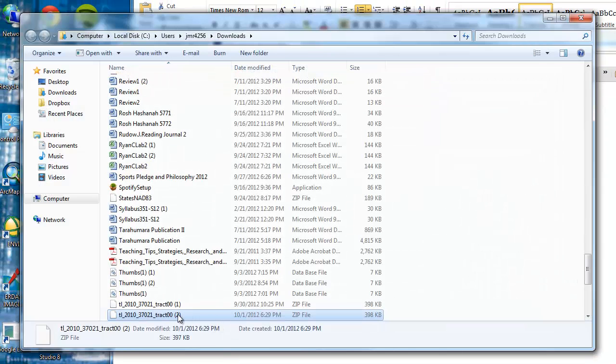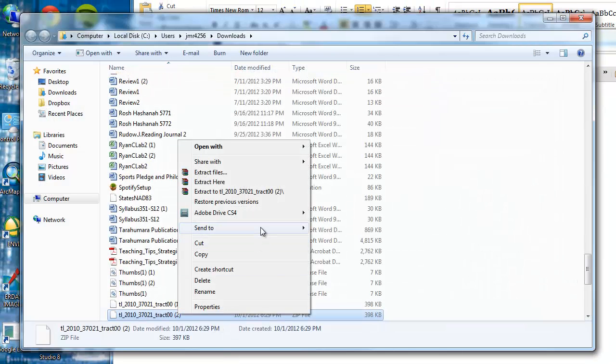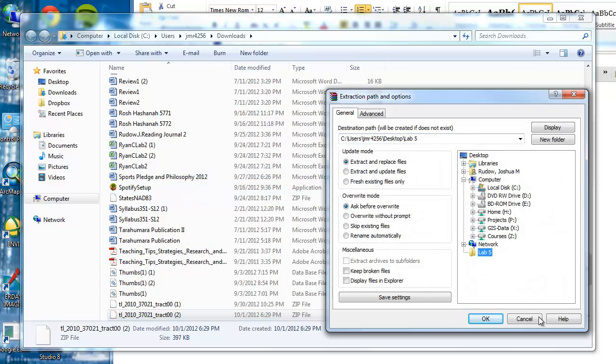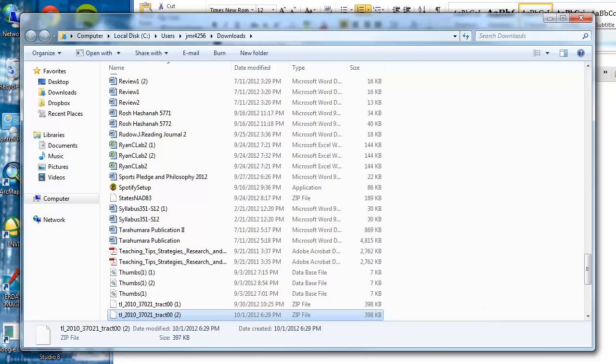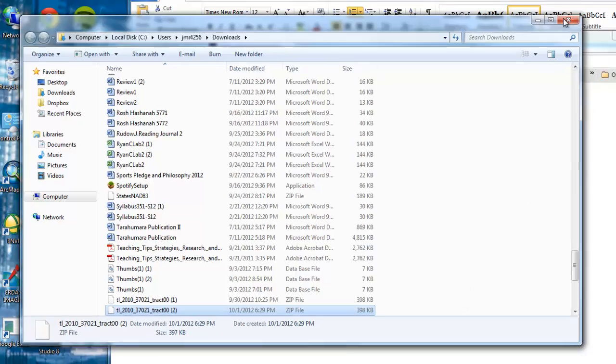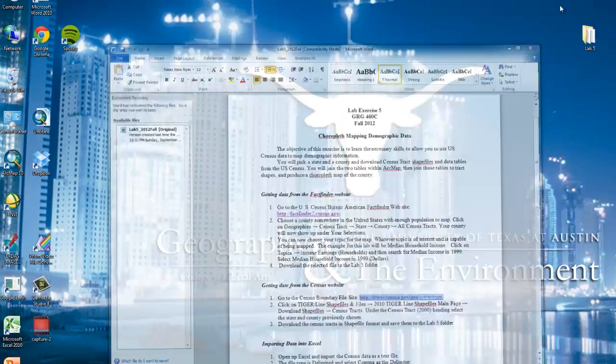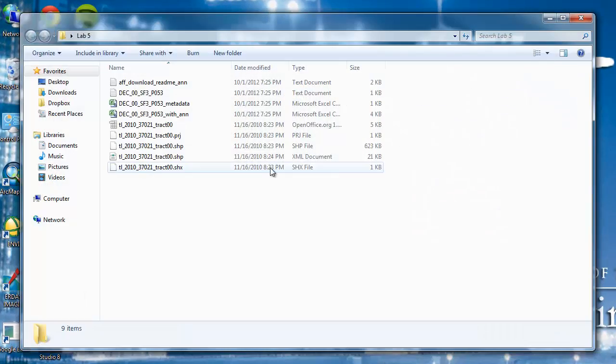So we're going to do this same thing, show in folder. This is it right here. We're going to extract the files, put them in lab 5, hit OK. Let's close this out and see if it got there. Okay, so here's my lab 5. Great. So we have all of these files right here, which you should recognize as part of a shapefile. And then we have all of these here, which are these text files.